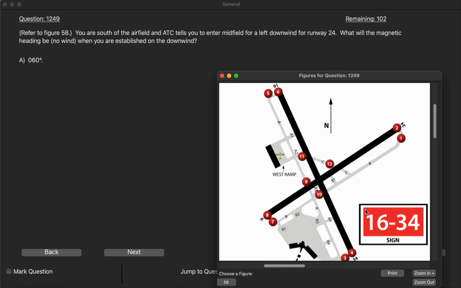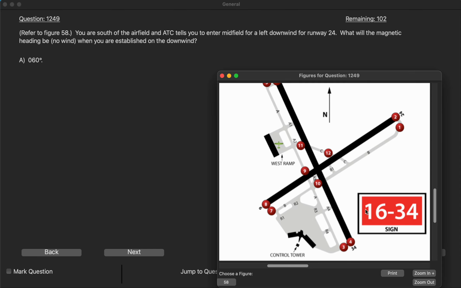Refer to figure 58. You're south of the airfield and ATC tells you to enter midfield for a left downwind runway 24. What is the magnetic heading, no wind, when you are established on downwind? 060.